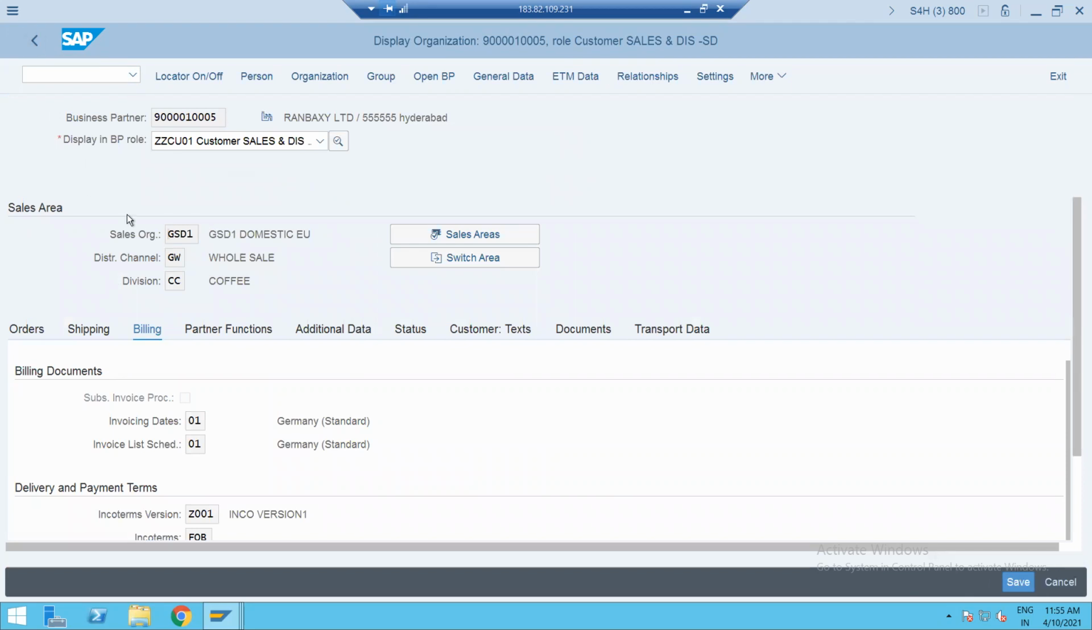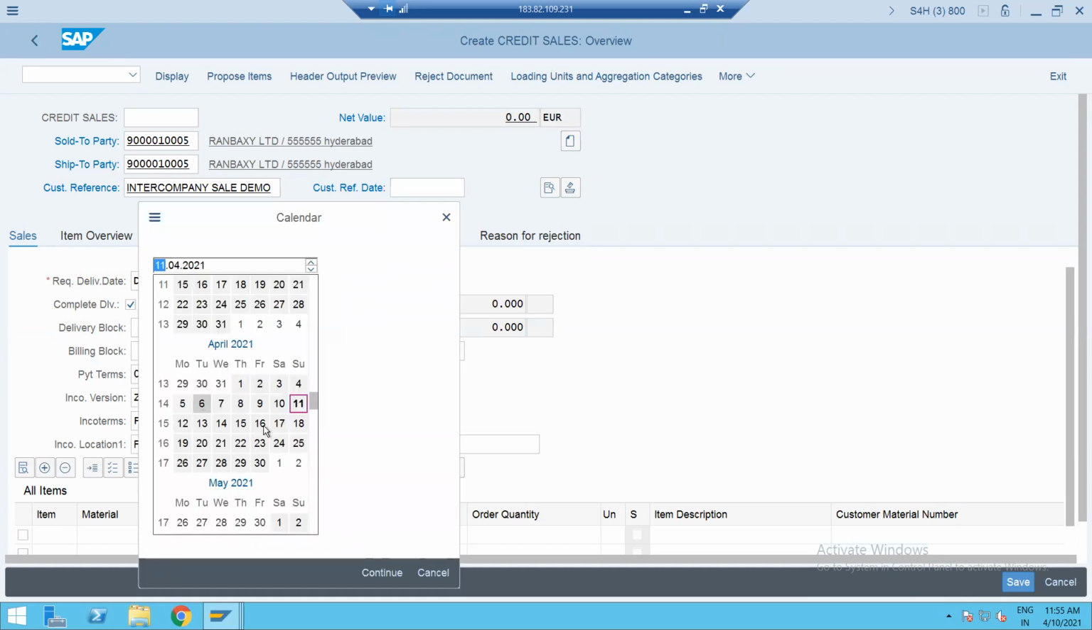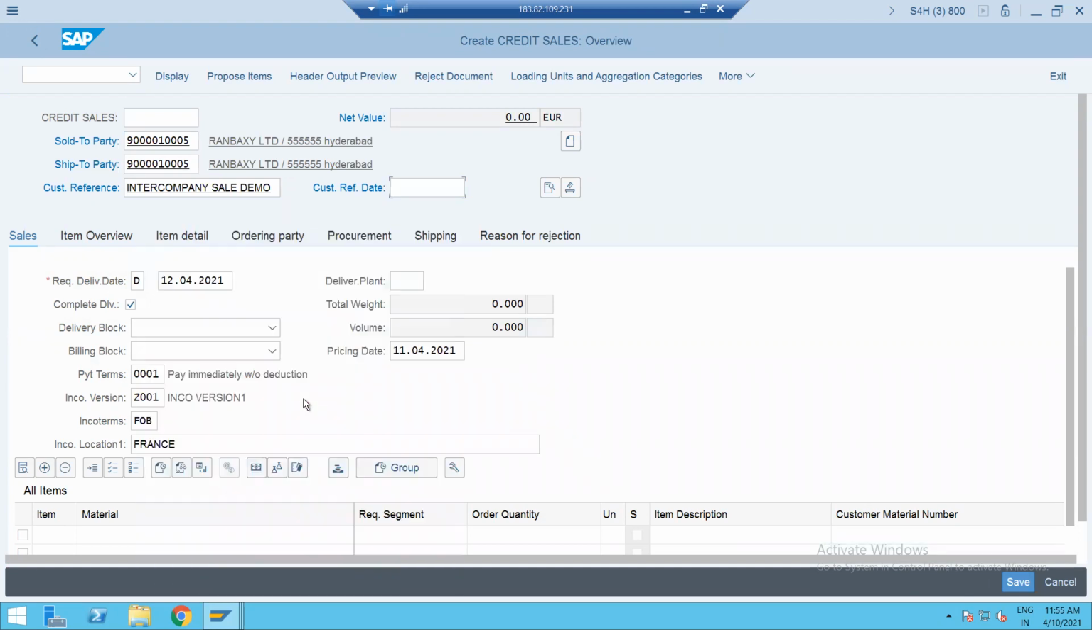Let me choose my customer who regularly orders for me. Enter company sale demo. Okay, so let's choose the date, 11th.